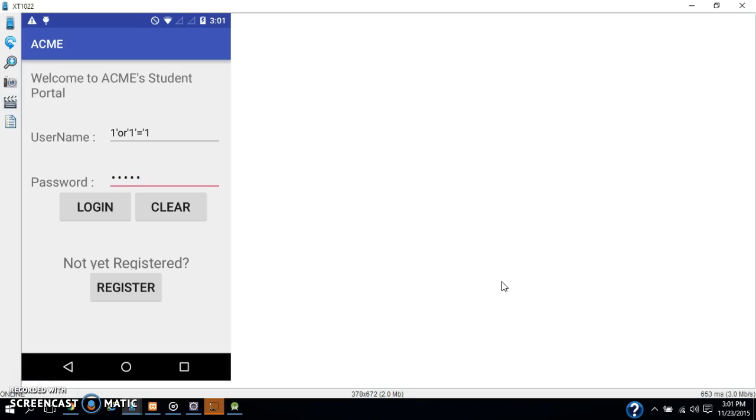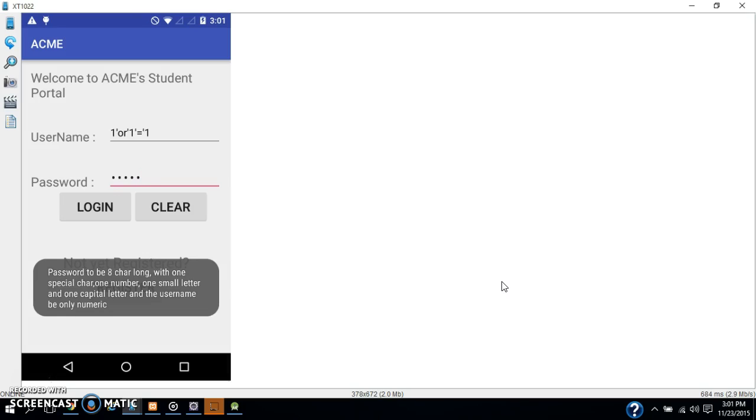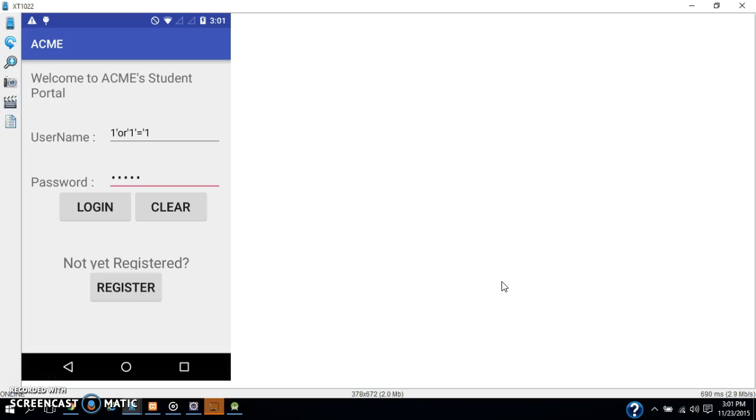First we have defended against SQL injection. If we give the username or password as anything like 1 or 1 equals 1, we show that the username should be valid, only numeric. We have performed input validation, and on the server side we have used prepared statements in order to stop the SQL injection.